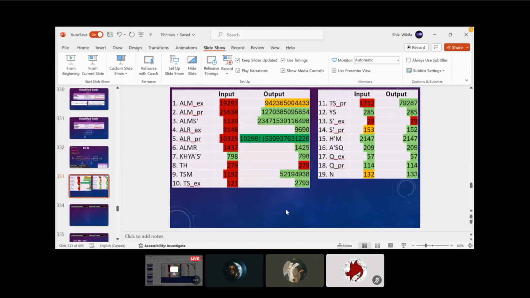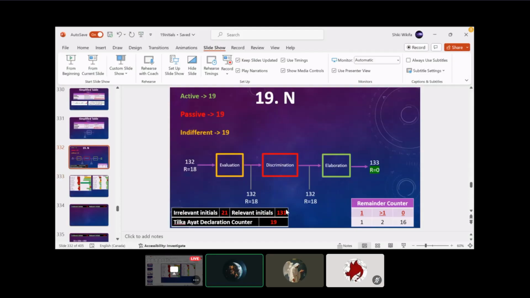Wow. Okay. And as you can see here, our tilka ayat declaration count is 19. So we used tilka ayat exactly 19 times to get these results. We used indifferent 19 times to get these results. We used passive 19 times. We used active 19 times for 19 initials.